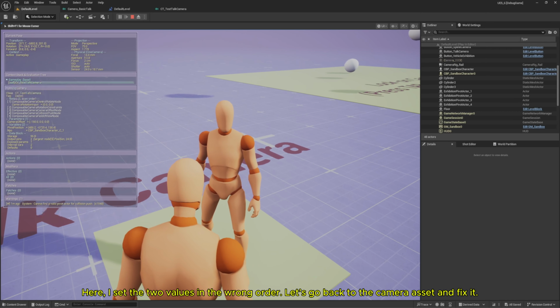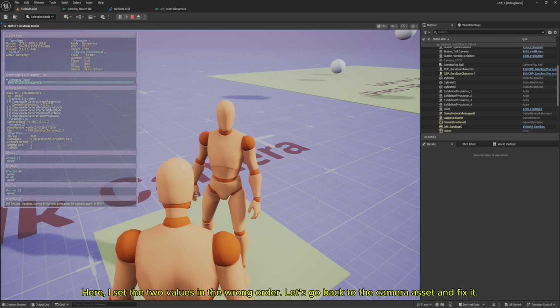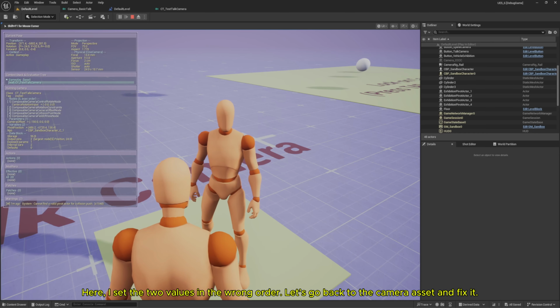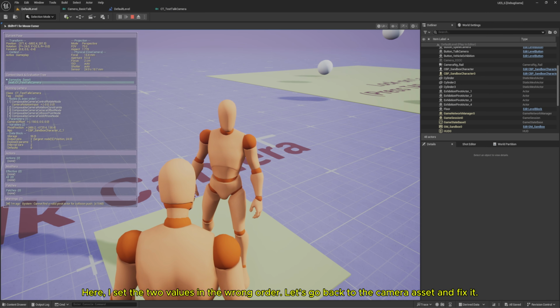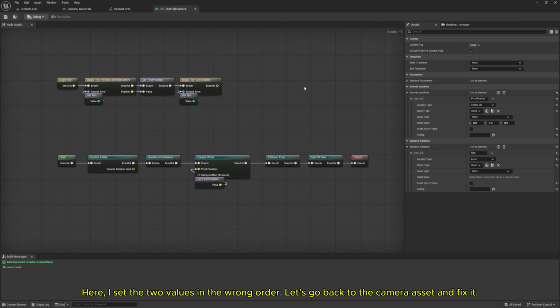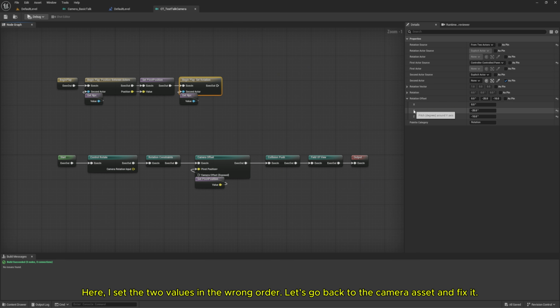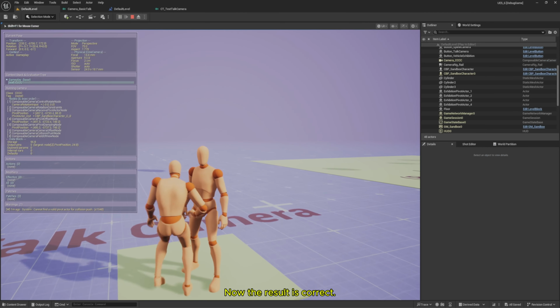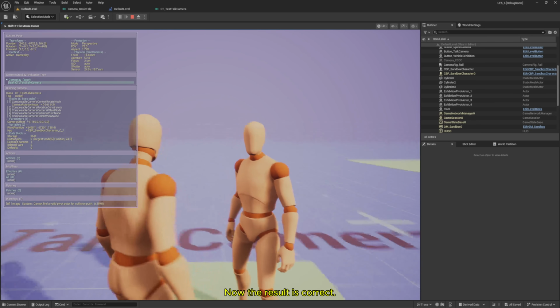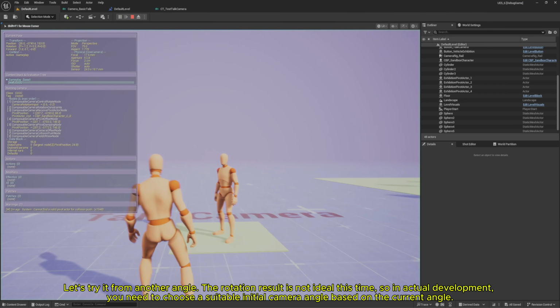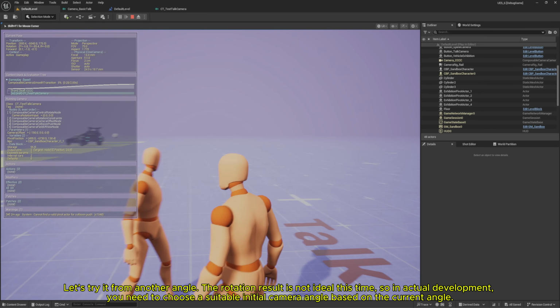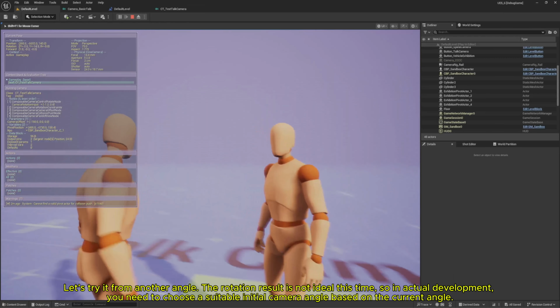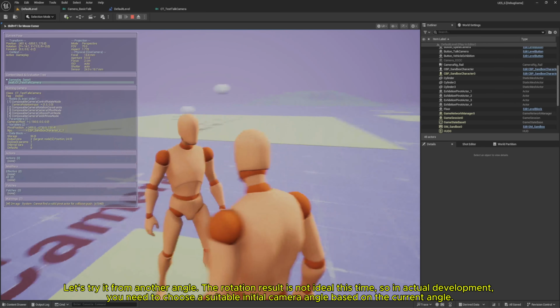Here, I set the two values in the wrong order. Let's go back to the camera asset and fix it. Now the result is correct. Let's try it from another angle. The rotation result is not ideal this time, so in actual development, you need to choose a suitable initial camera angle based on the current angle.